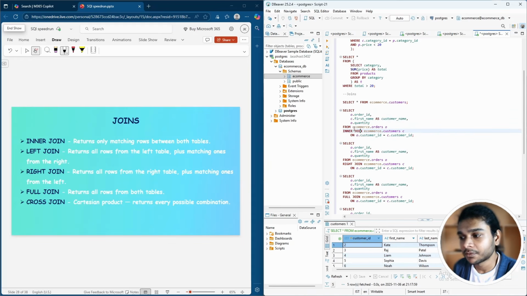Select all this from orders table, inner join, customers table. Here we're referencing 2 tables at the same time, right? When we want to join the tables and then reference the data out of it, we use joins. And we're joining orders table with customers table. We have to define the condition on which we need to join these 2 tables.